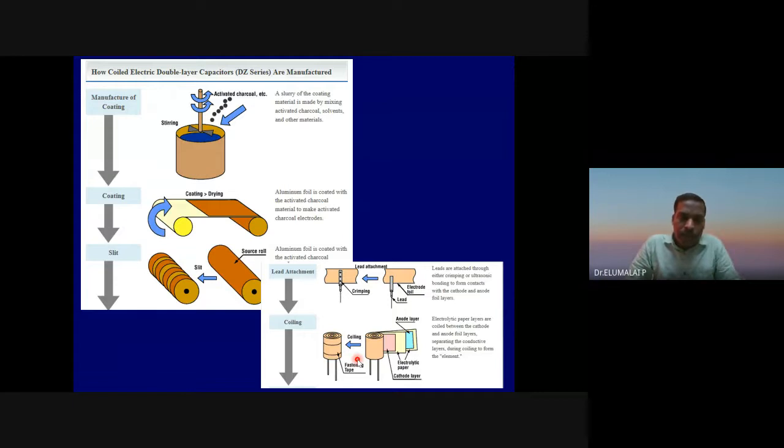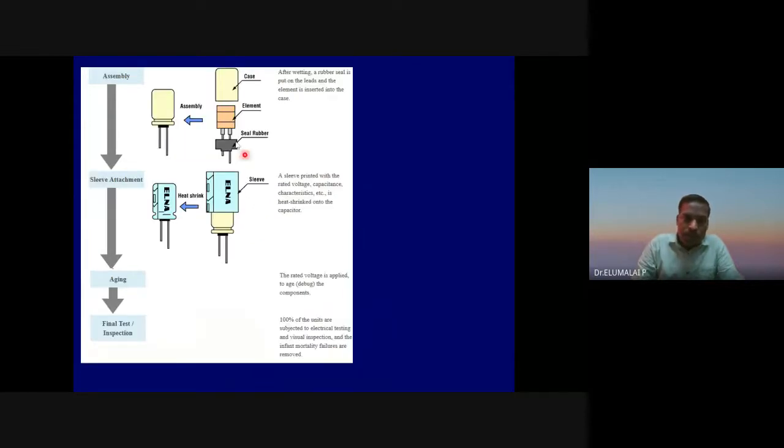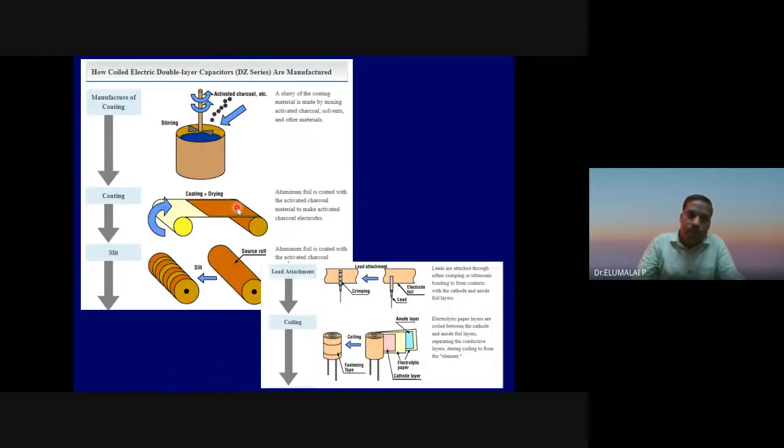The problem with the coin type or button type supercapacitor is we cannot have more materials. So it will not be possible to have a large capacitance. It has limited capacitance with the small coin cell. If you want more capacitance, it is better to go for a cylindrical type capacitor or condenser. You have seen it, cylindrical type, maybe like this. How to make this cylindrical type capacitor?